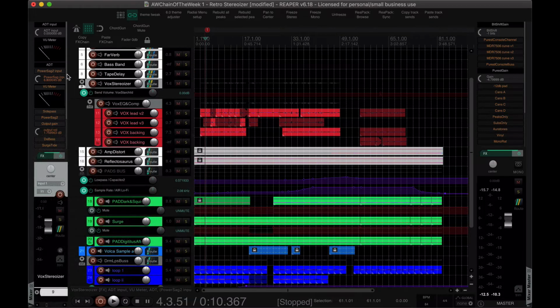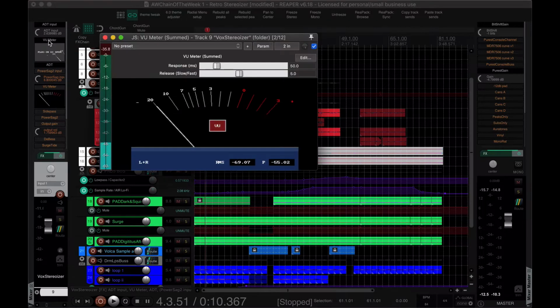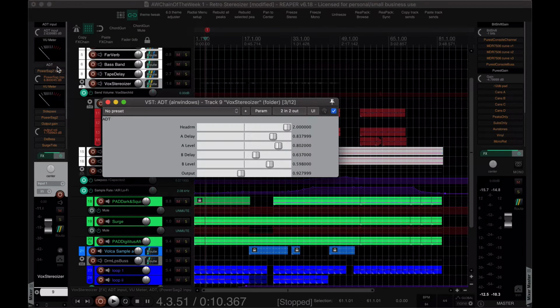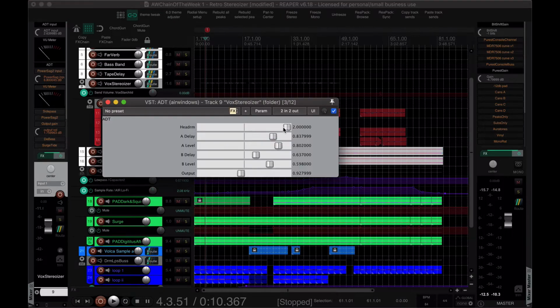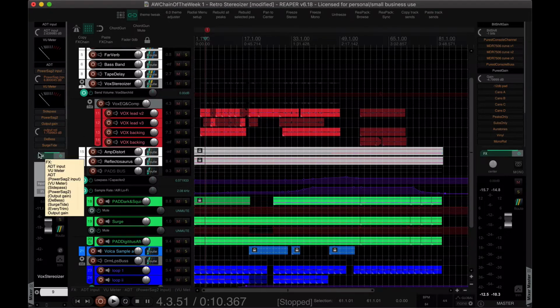So that's fun. Now I have this here, and I keep an eye on this, because if this goes over 0, this is an area where ADT might distort, because it actually has a headroom control. I keep this all the way to 2, which is max headroom, but it'll still distort if you go over that. I think this is probably like 0 digital ceiling. I'm not sure about that though.